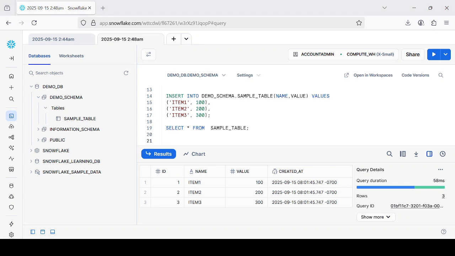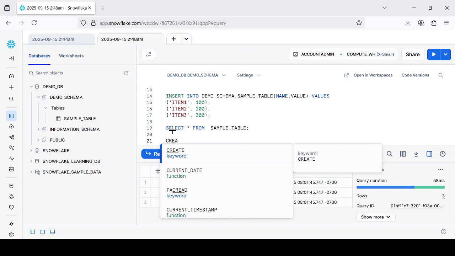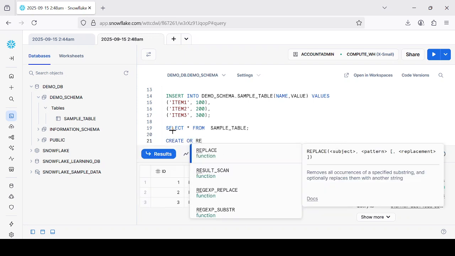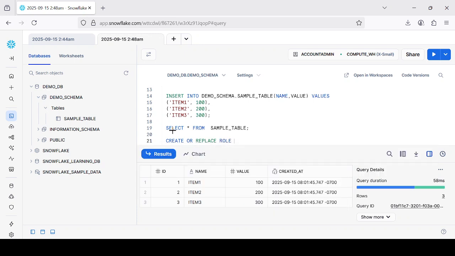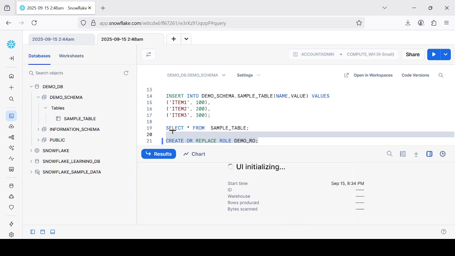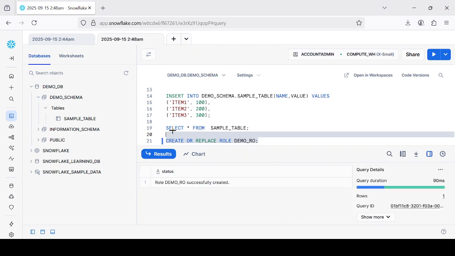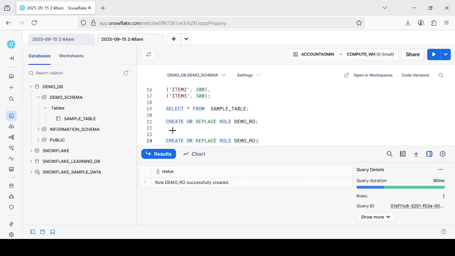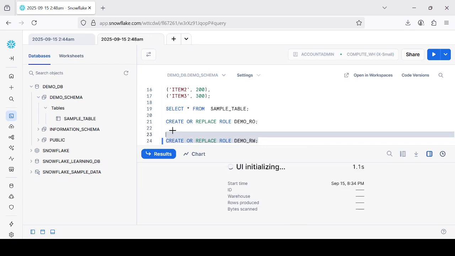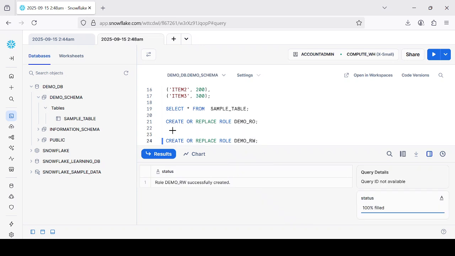So what is the syntax of creating roles? Same, create or replace role. I will say demo underscore read only. Enter. Role has been created. So Control C, create or replace role read. See, it is suggesting because I tried to create these roles before, but I forgot to start the recording. So it is showing us these roles are there.